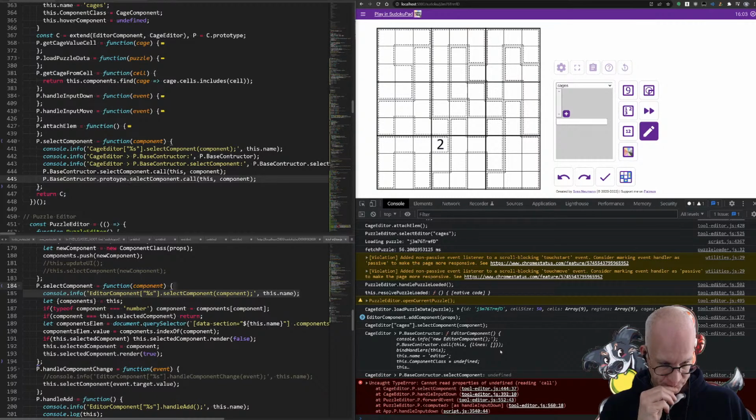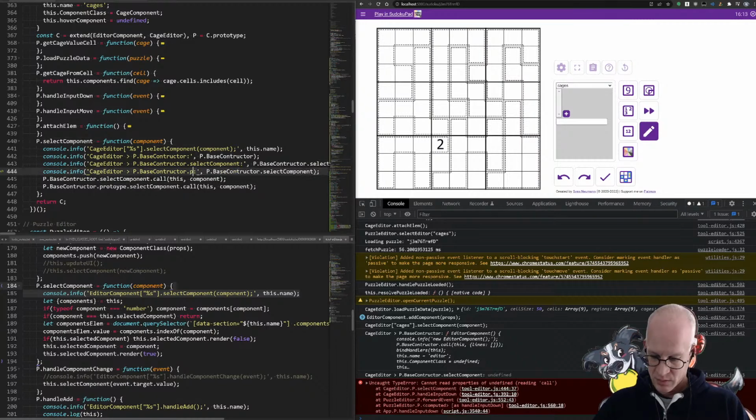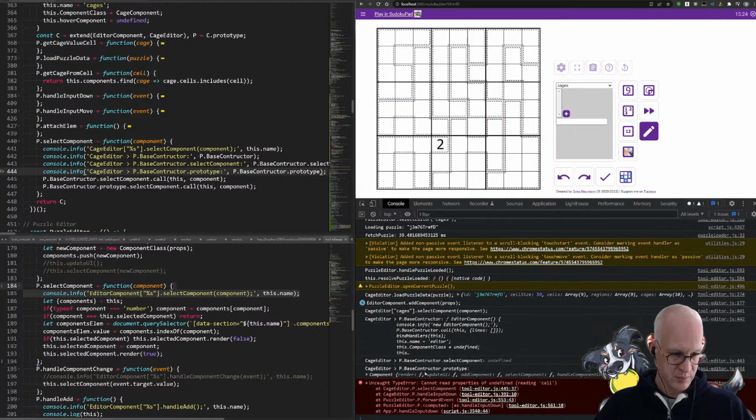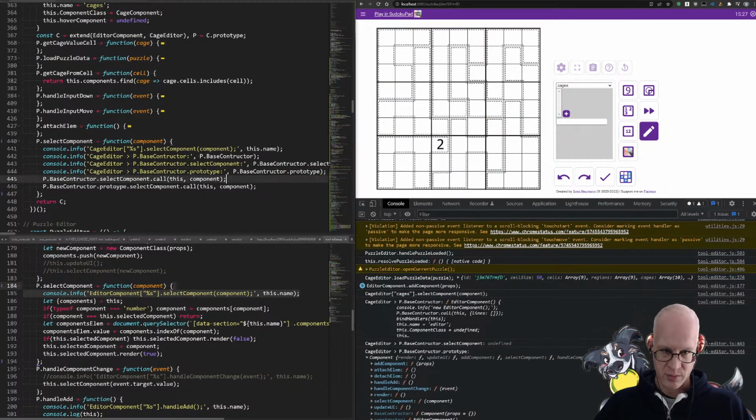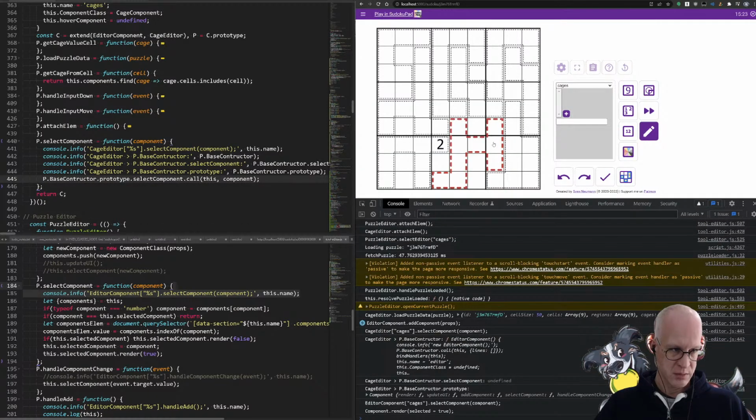All right, so base constructor select component, base constructor dot prototype, and let's see, base constructor prototype. So that's probably where we want to call. Ugh, it's really ugly. What happens if I do this? Yeah. Yuck, yuck, yuck.